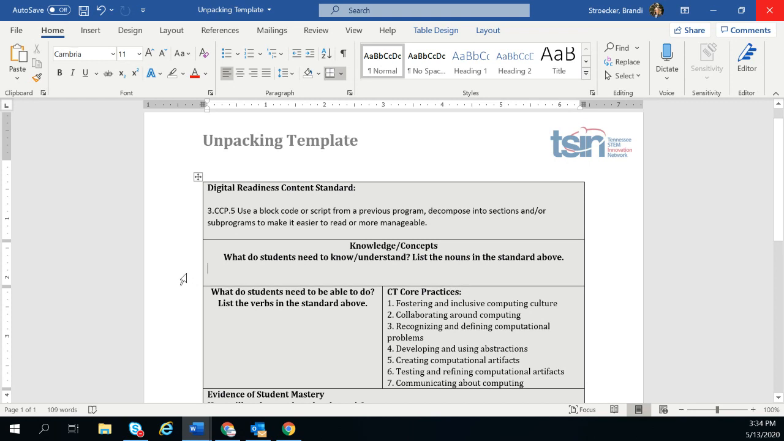And we can figure that out by looking at the nouns. So block code, script, program, sections, and subprograms are the 5 nouns within this standard. Students are going to need to know what these concepts are if they're going to master the skill.